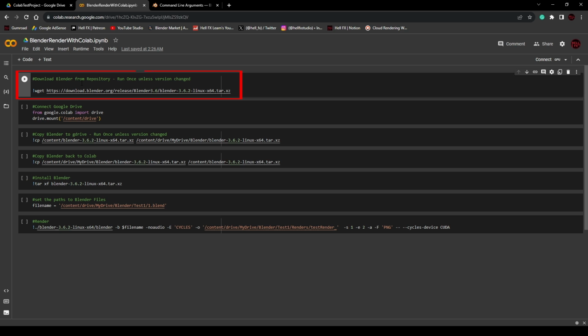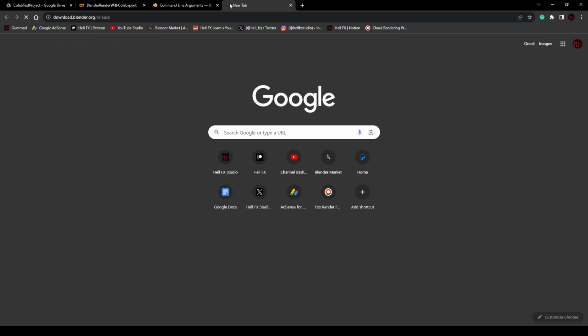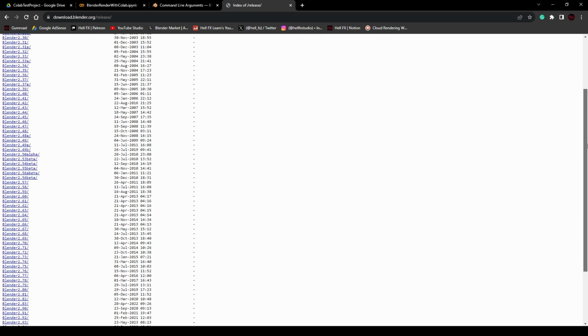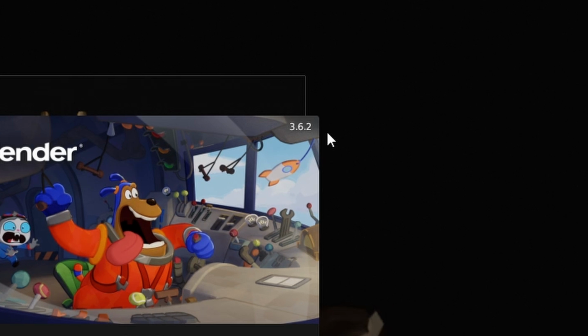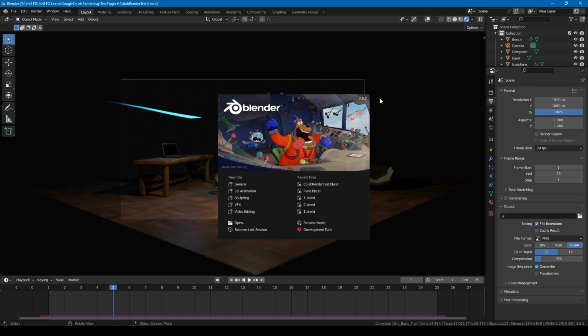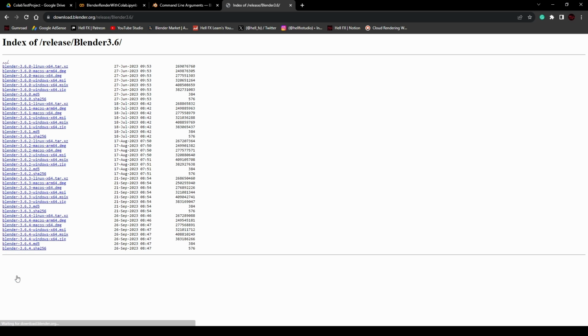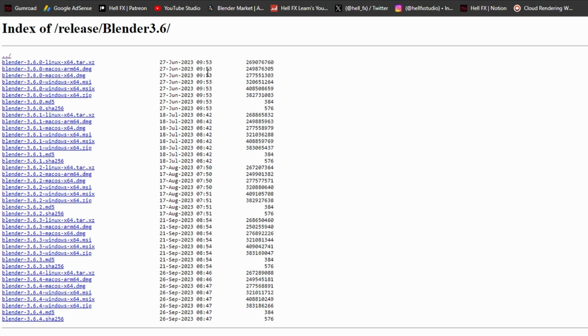Our first step is to download the correct version of Blender. For that, go to this link and find the exact version of Blender you need. Here in this project, you can see I am using Blender 3.6.2. So that's the version I need to find. I click on 3.6 and find the 3.6.2 version.